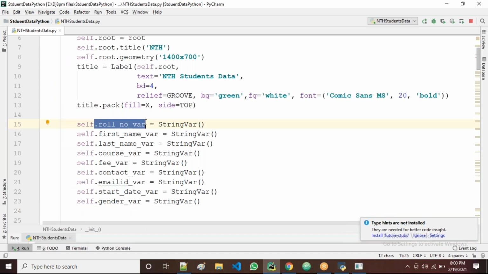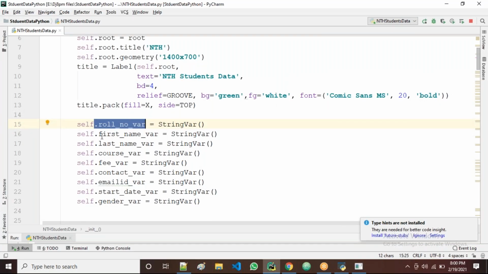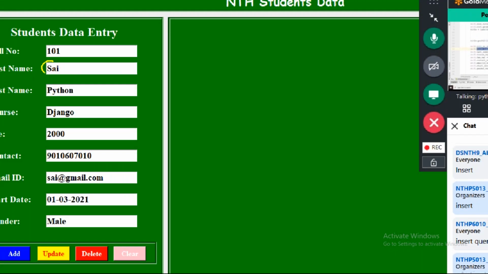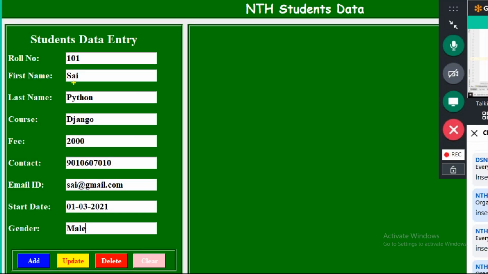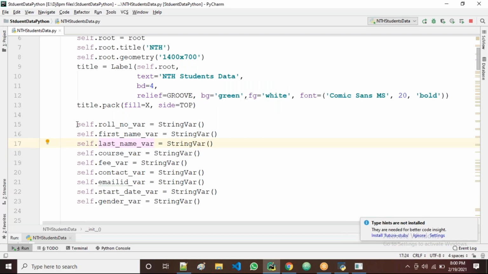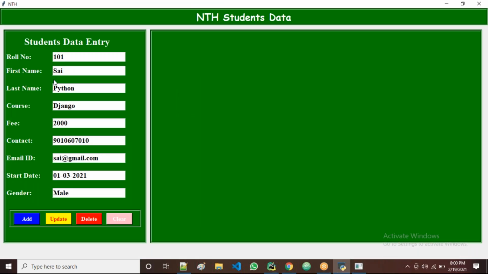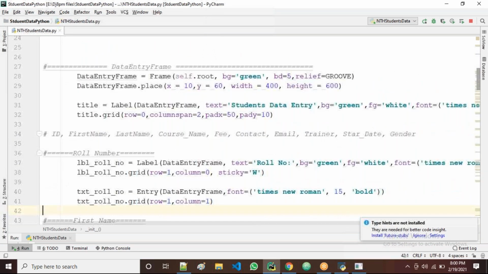Now this variable is for which column? For the entry, right? Next one, this first name, which label? For the second label, we have to assign it first of all. And this last name, for which entry? For the last name entry. Means I'm going to take each variable into all entries, guys.